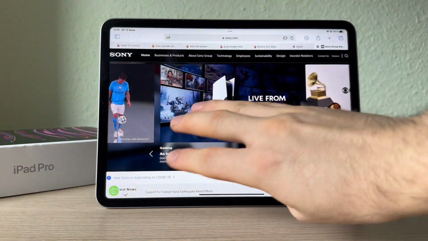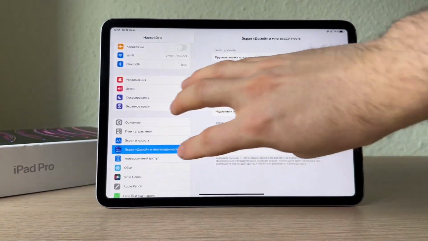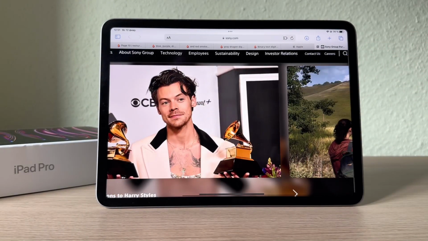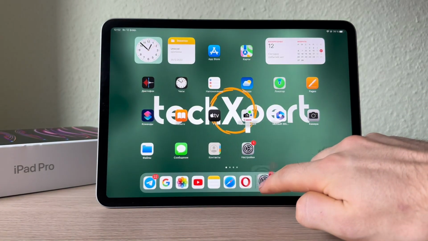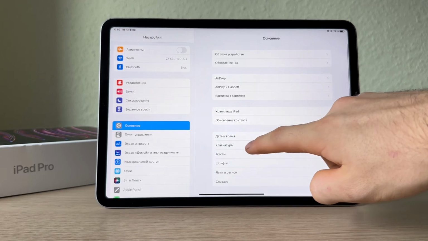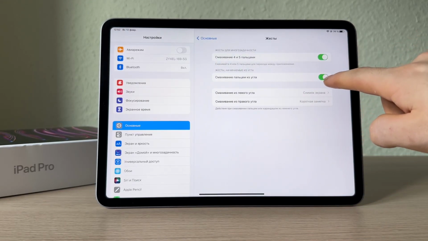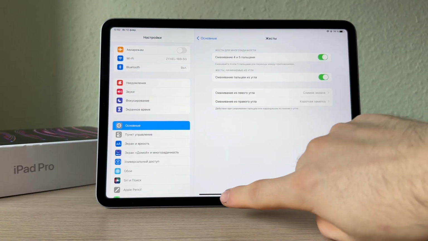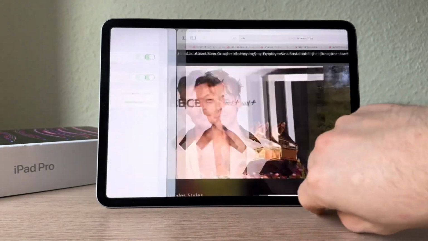The second way is to switch with 4 fingers. To enable them, you need to go to Settings, Main, and go to the Gestures tab and enable these switches. The third way is to switch using the line at the bottom of the screen and drag to the right.